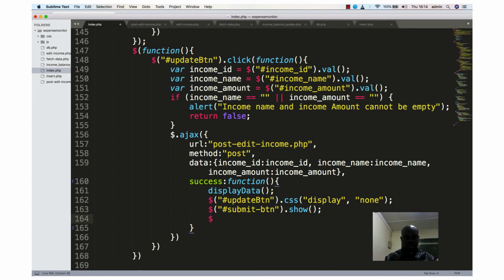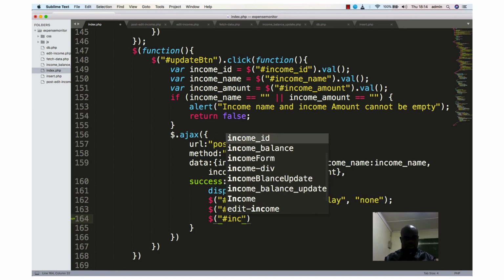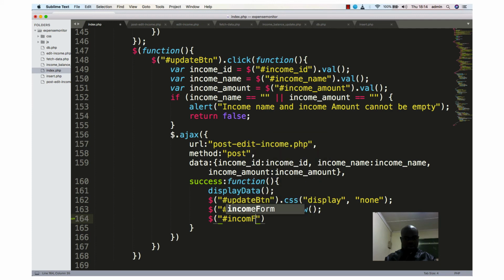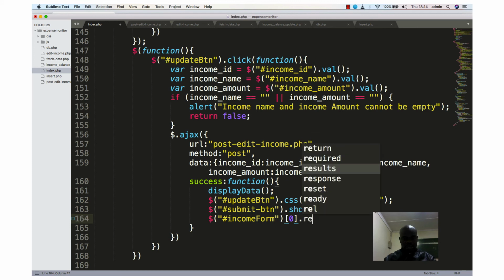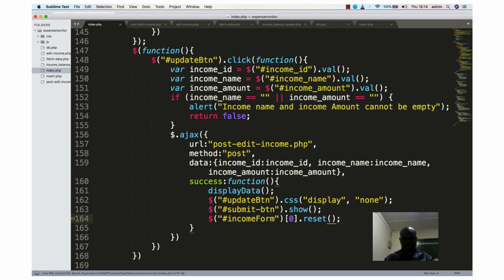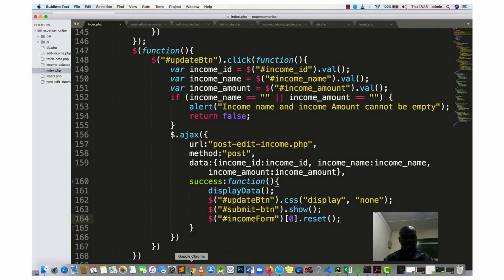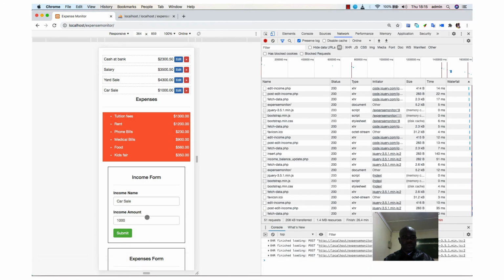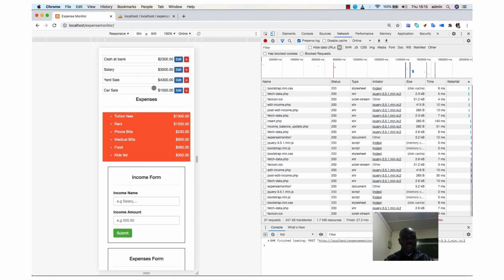So we'll get rid of everything in here, so that even if we click on submit, nothing is going to show up in there. So let's get back to our index, and then we'll say if this is successful, I want to reset income form dot reset. So that will get rid of all the information from there, such that even if you click twice, this submit will not submit that as new information. So this is how we are able to edit the information.